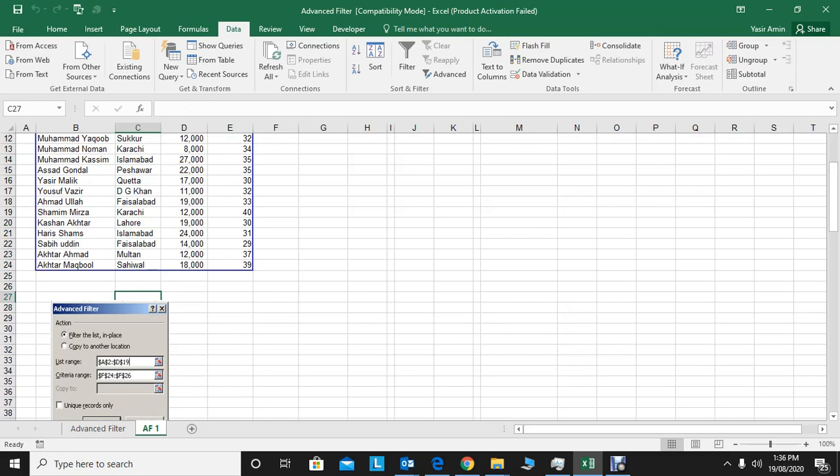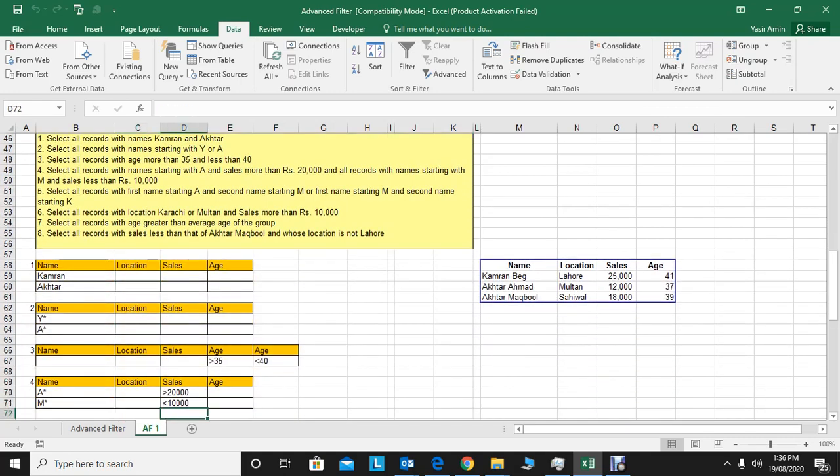So if I don't select copy to another location, this table will get filtered. But now I have given another location. You can see Kamran and Akhtar. Now there are two people whose first name starts with Akhtar. That's why it filtered both. This is the first exercise.